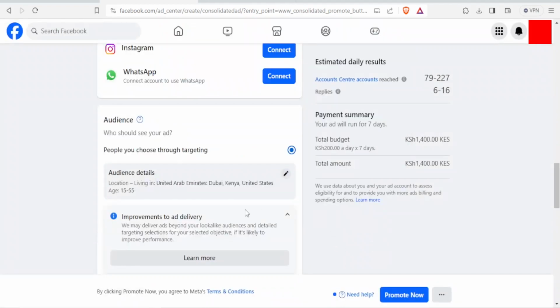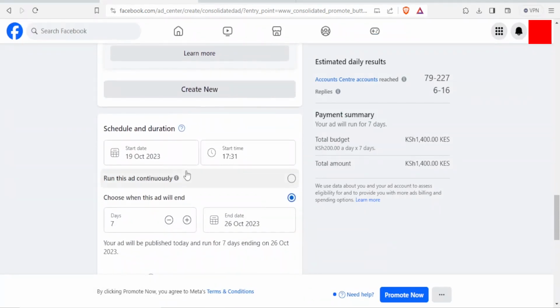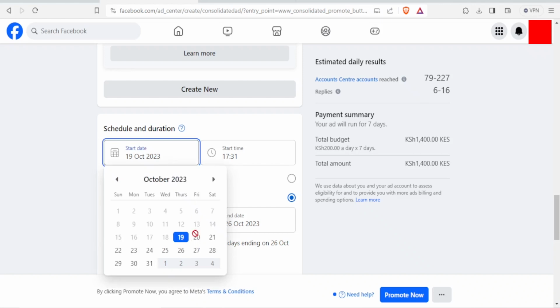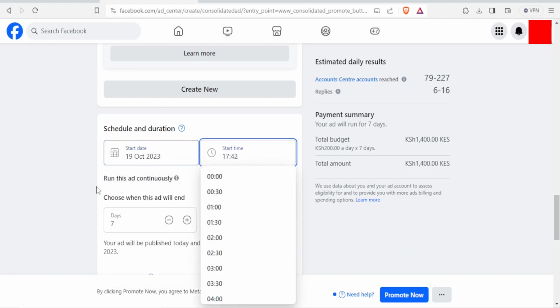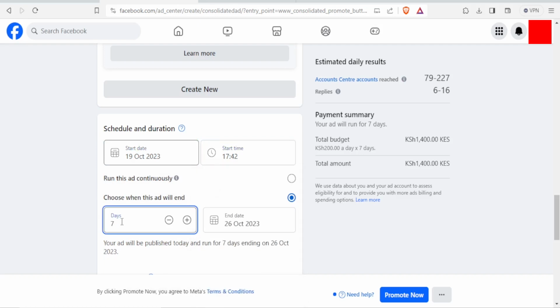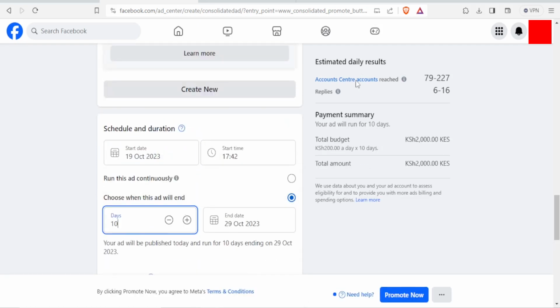So your audience has now been saved, and then you scroll down here, you schedule start date. I want it to start today at this exact time where we are in, and then I want it to run for the next 7 days or for the next 10 days. You select 10 days there. The estimated daily results here will change depending on your budget. You notice currently our estimate is between 79 to 227 people.